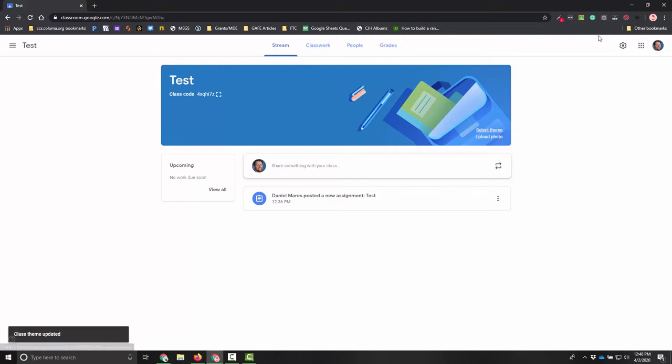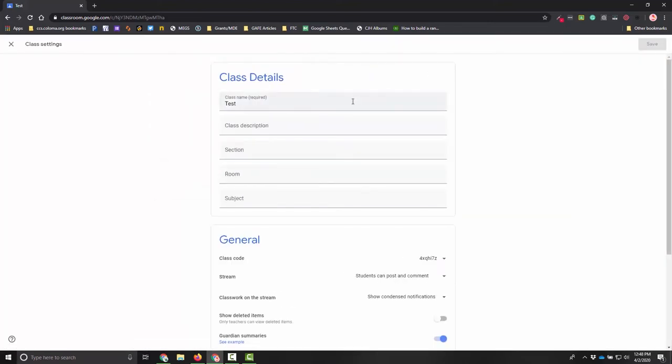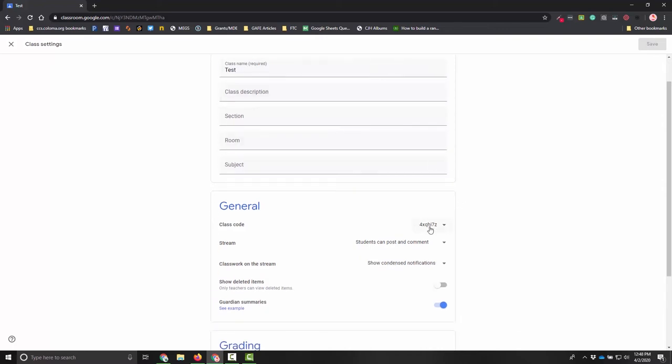Next, I want to show you just the general settings. So here you can change any class details. If something changes or you want to add a different description, you can do that. You can also get access quickly to that class code and be able to disable it if you find that people are joining that should not be joining your classroom.